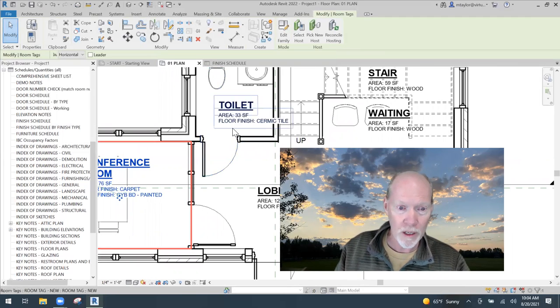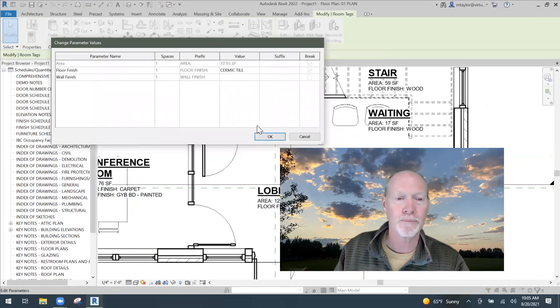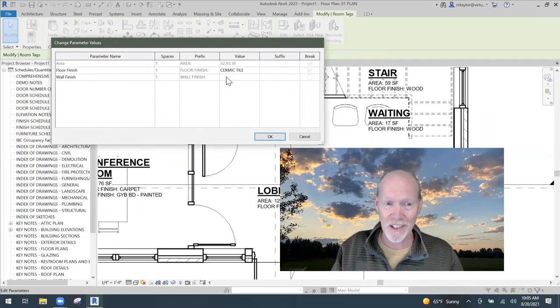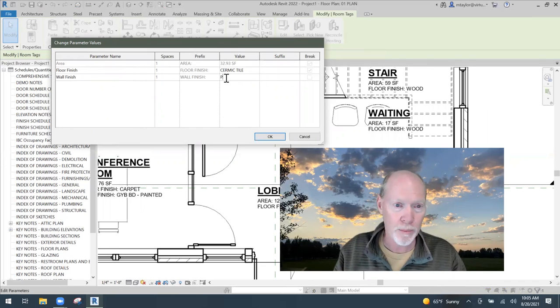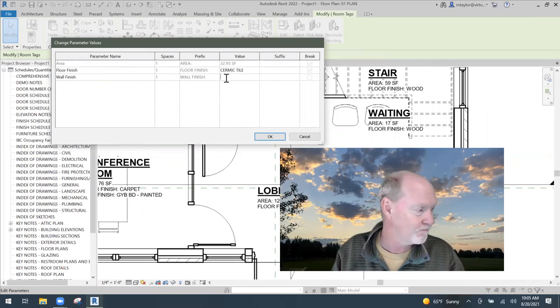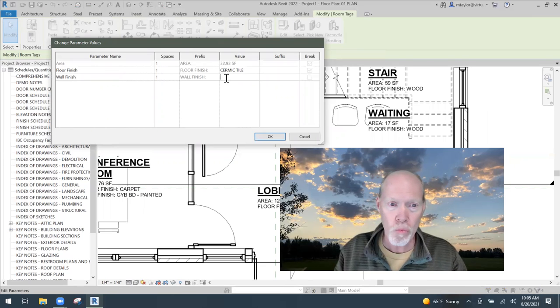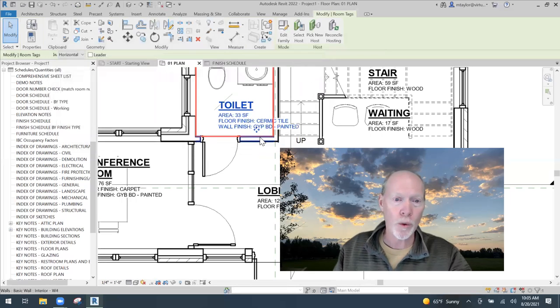So if I want the bathroom, I can click on it. And see, the wall finish is not listed in here yet. It's really cool. So the wall finish on this one is going to be, what do you want? I think it's the same. It is gypboard dash painted. Okay, gypboard painted. So it's going in there also.